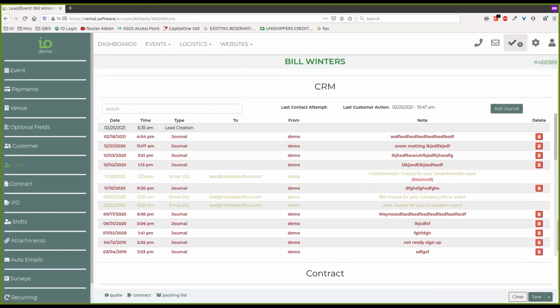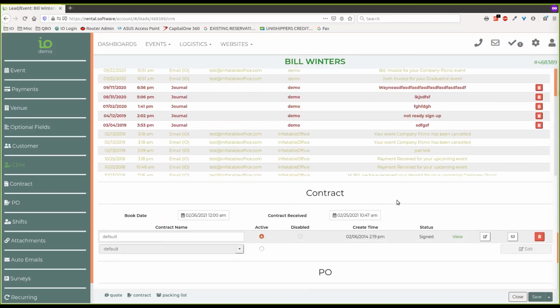We also have this last contact attempt and last customer action. What this means is this is the last time we tried to connect with them, and this is the last time they did something to connect with us. And again, we track all sorts of things like website visits. If you're using our website code, like we have some code you can put on your website so we can track that. We look at emails sent, phone calls, all sorts of different things, text messages. All that is looked at for the CRM, and that's really useful stuff. And we'll go through a little bit more of that when we get to session 4. So, but that's the CRM section.